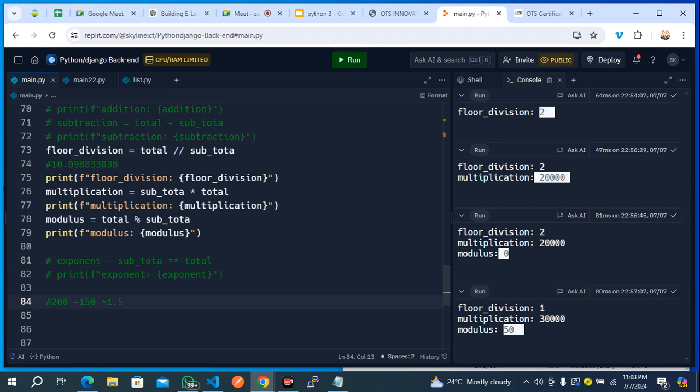This will give us 200. Will give you what? 225. I didn't get you. It's 220. This will give you 225. 225.